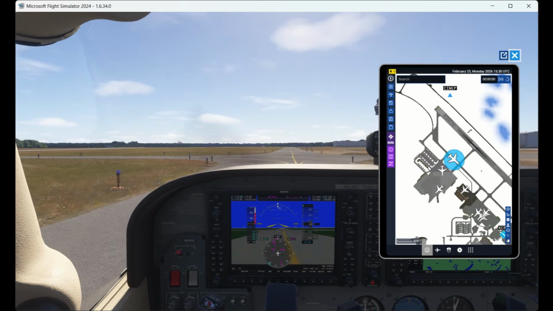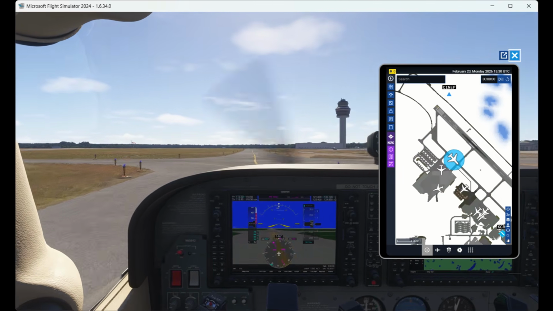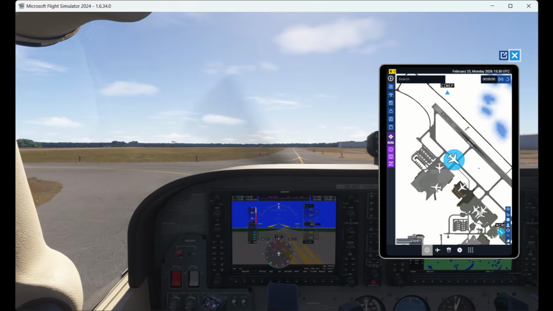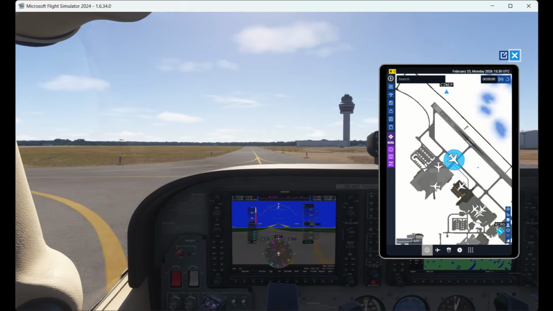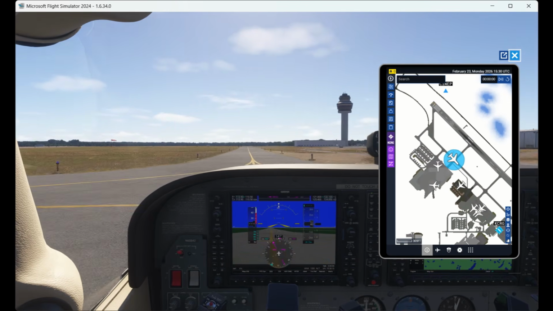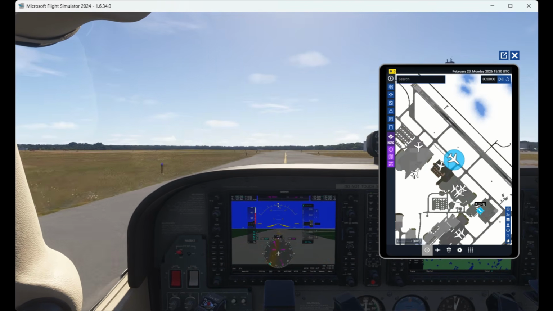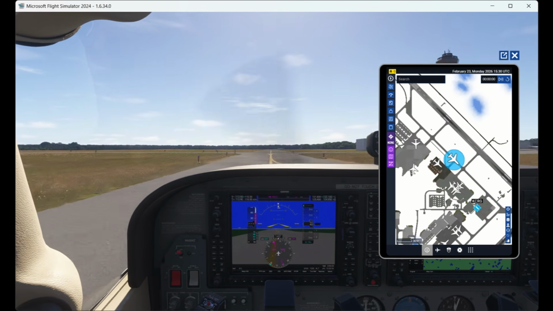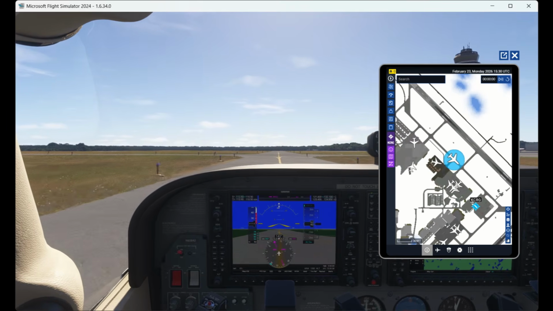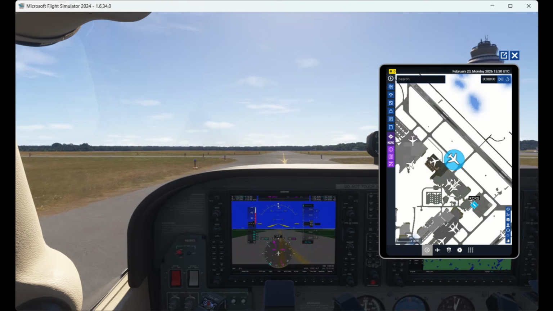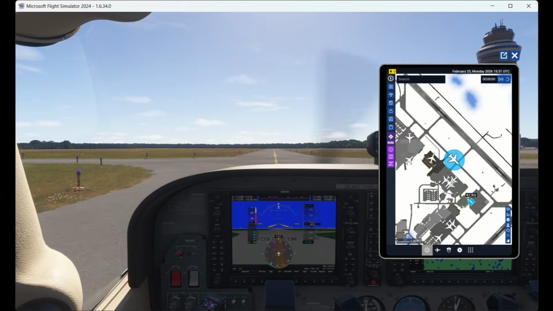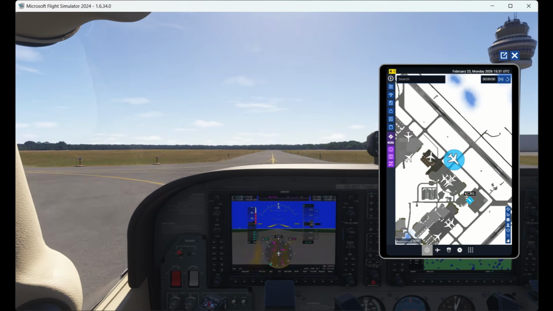November 722 uniform, runway 23, taxi via Alpha 3, Alpha Charlie. Runway 23, taxi via Alpha 3, Alpha Charlie, November 722 uniform. November 70 Victor Mike, ready to taxi. November 70 Victor Mike, runway 23, taxi via Alpha 4, Alpha Charlie. Runway 23, taxi via Alpha 4, Alpha Charlie, November 70 Victor Mike.